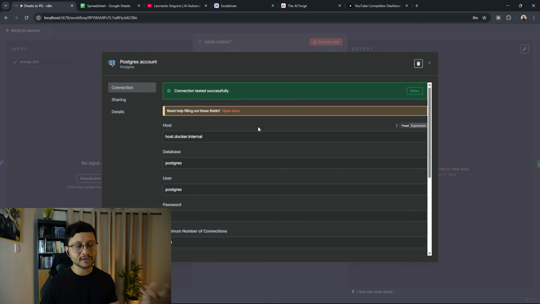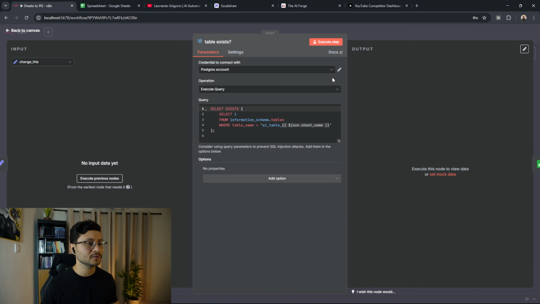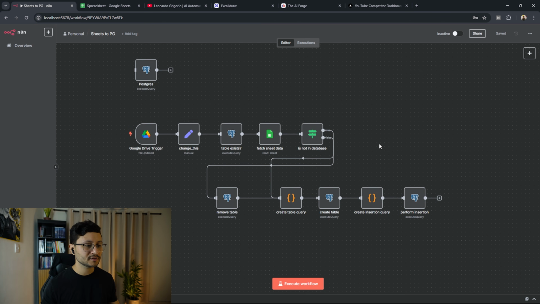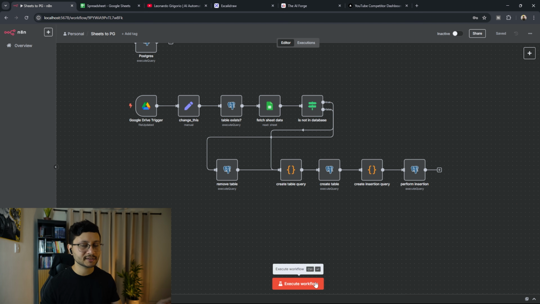And if you're running it in Docker like I am, you can use the host as host.docker.internal. The rest is just Postgres user and without a password because we created it without a password. Then if I just hit retry, you'll see that it's testing it and the connection was tested successfully. So let me close that, head back here to the canvas, and just hit execute workflow.